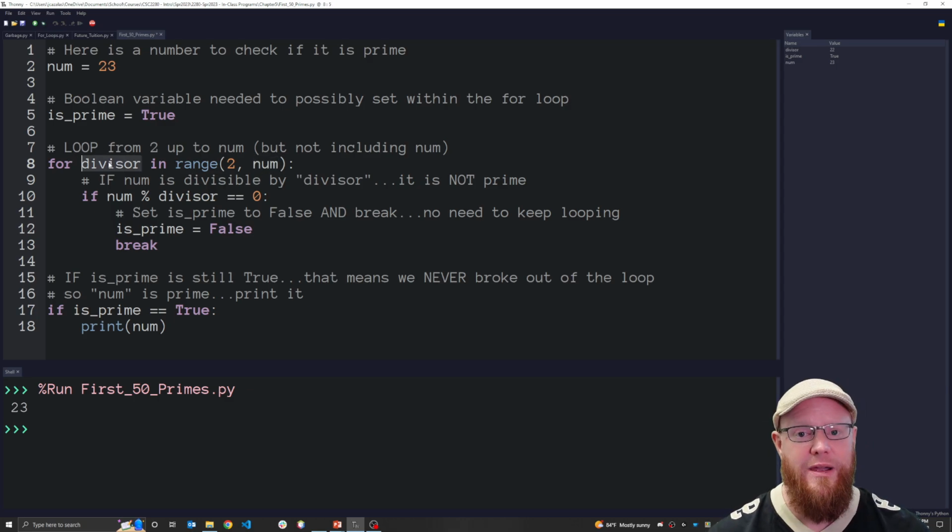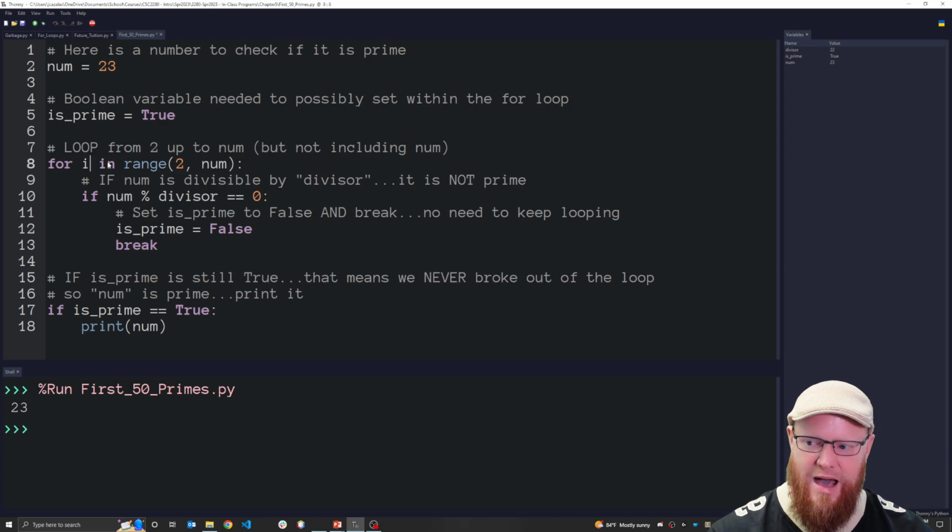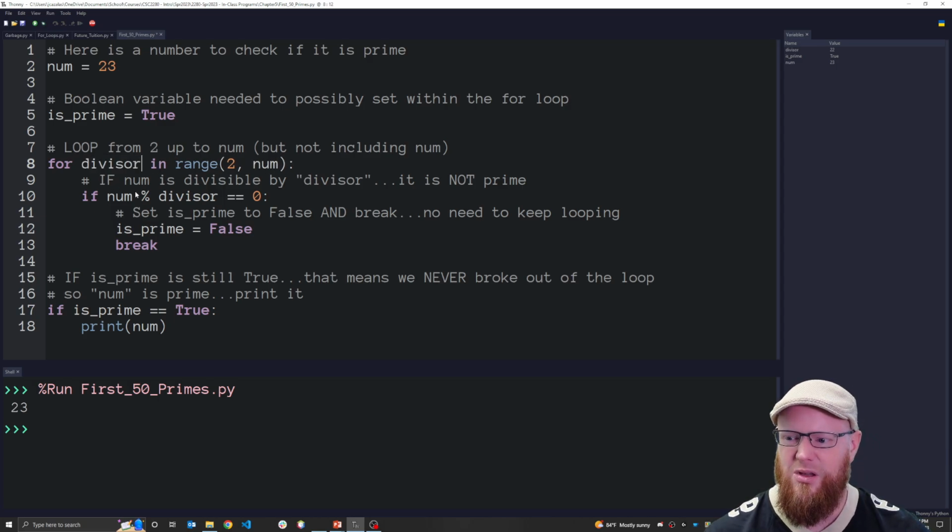And notice as a variable name, I could have called this i, but it makes sense to give a good name. What I'm trying to find is a divisor. So I said for divisor in range(2, num), if our given number is ever divisible by the divisor, if we can ever divide this divisor into num cleanly with no remainder, it's not a prime number. So do what? Set is prime to false and break.